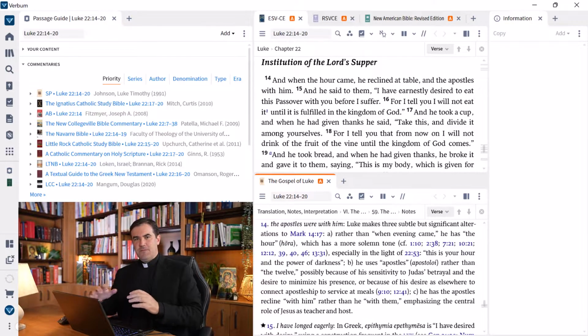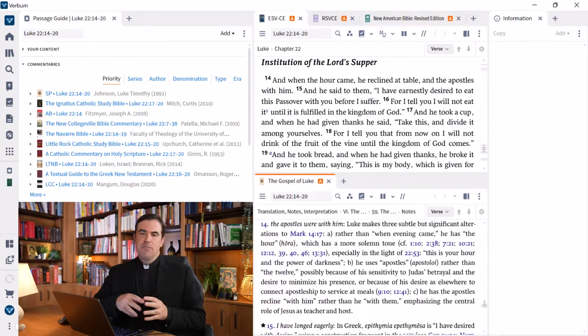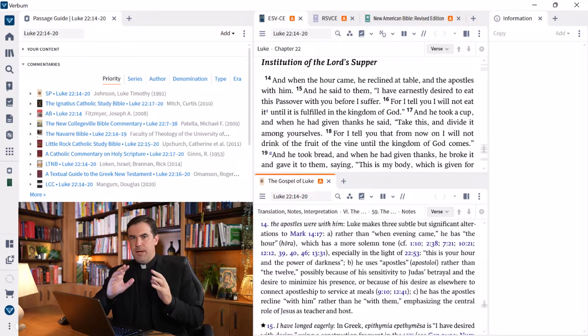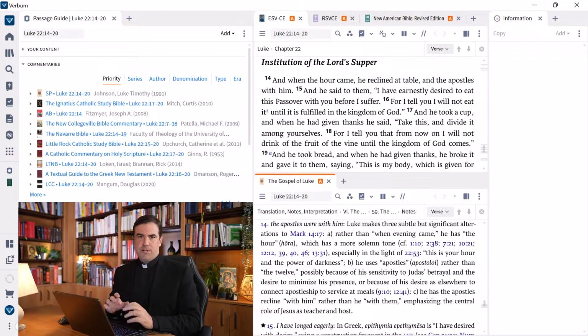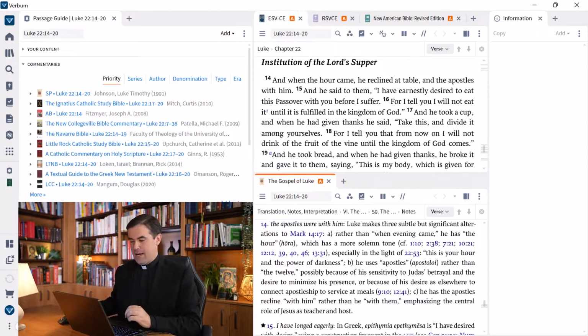The first tip that I'd like to share with you is about how you can position resources the best way possible to get the most out of your layout. The first thing I notice, for example, in this layout is that I don't have as much space for my commentary as I would like. And the great thing with Verbum is that if that is the case, you don't have to just leave it that way. You can move things around.